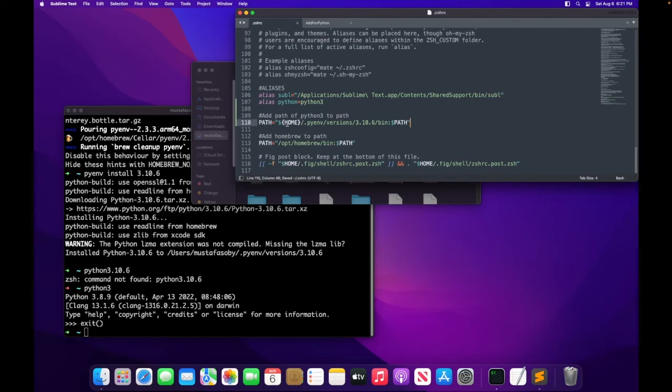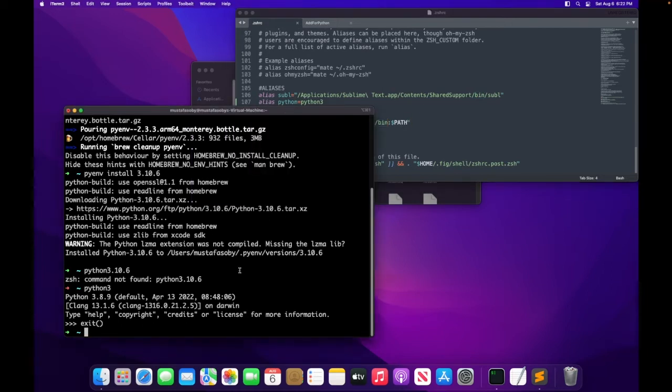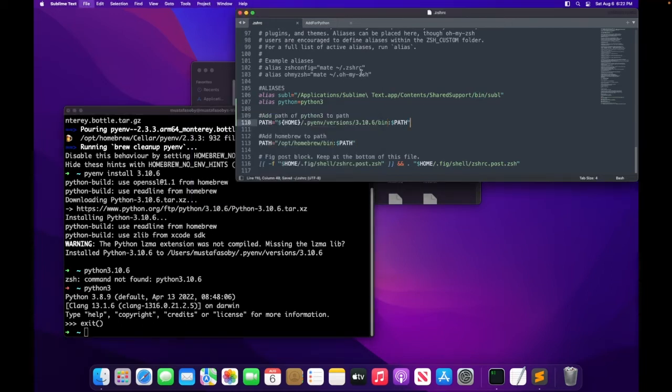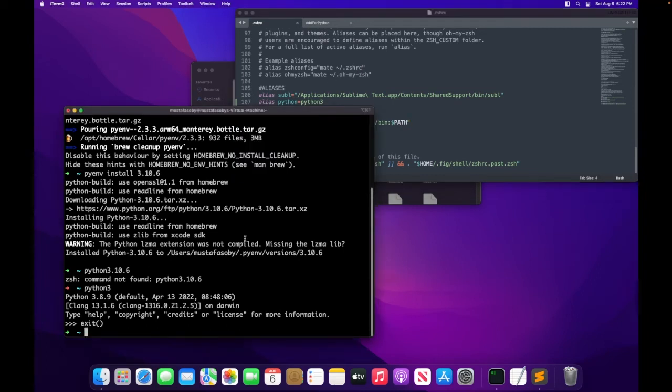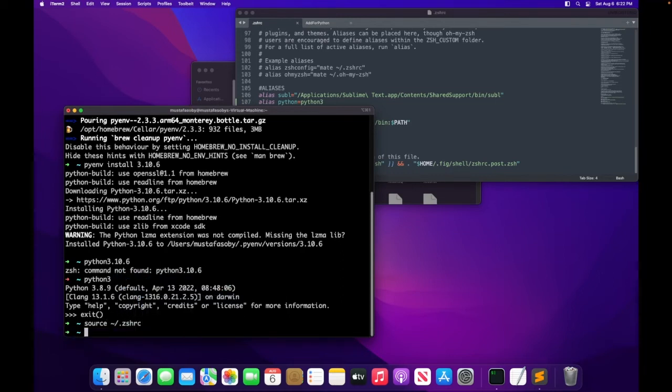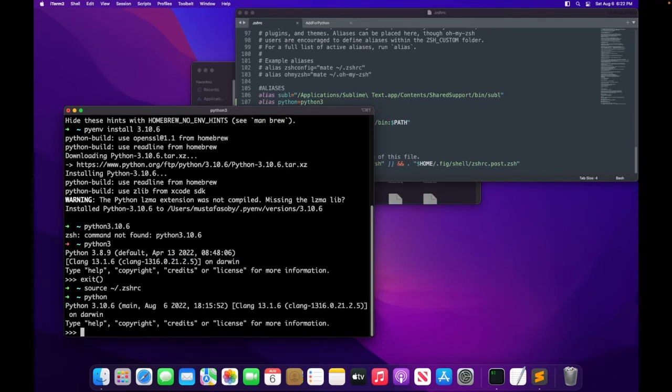Alright, and you'll see the path that I've given it is the same as this one over here. So users Mustafa Sobi, that represents the home environment variable here. And then pyenv versions 3.10.6, and we're pointing at the bin folder, so it actually sees the binaries for that. So now we are done editing the zshrc file, and so go ahead and save that, and then we'll just call source .zshrc. Okay, and now if you run python, you'll see it's Python 3.10.6.